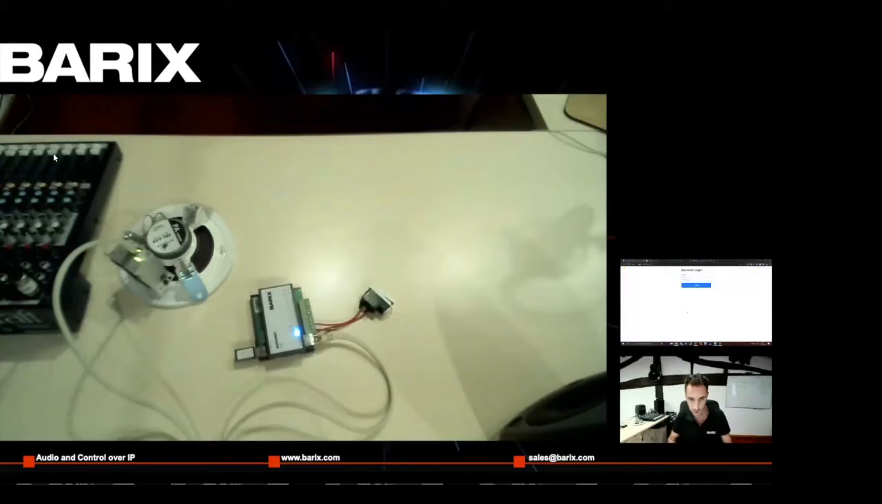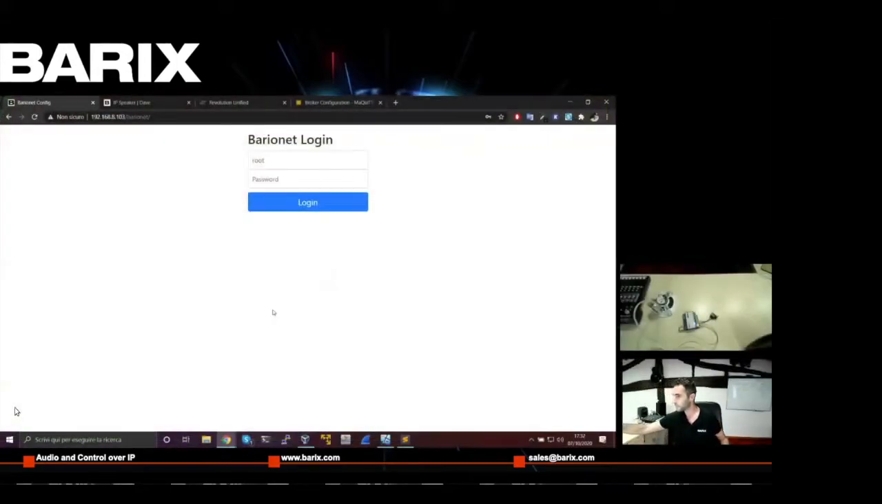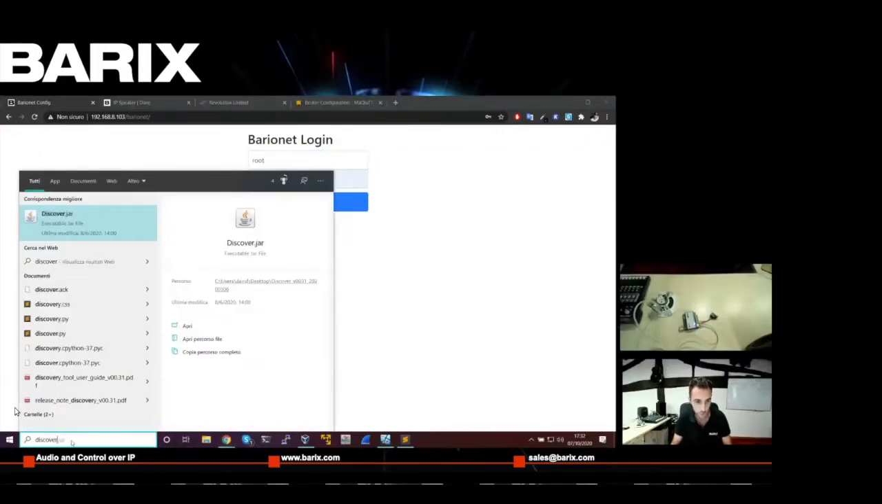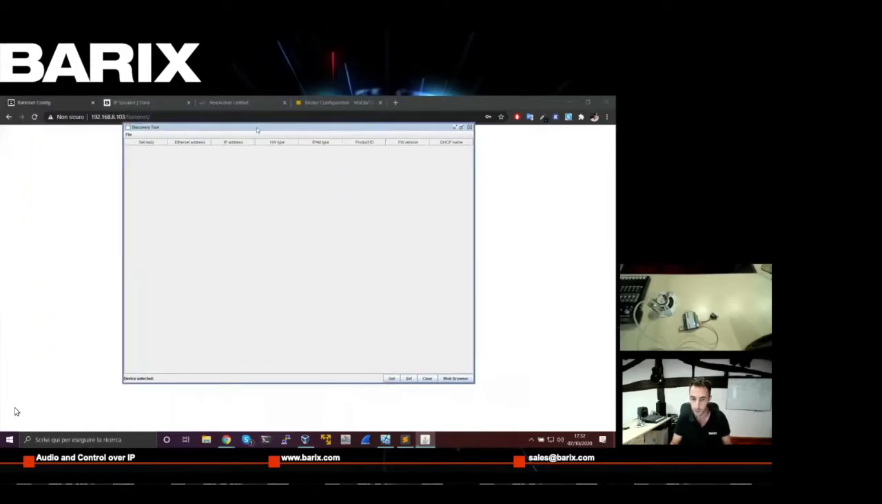on the online user interface. Okay, I'm back on the PC. So as I said, the device is asking for a password. In this case, I've already filled in my password. But first, before doing that, the device can be discovered with our discovery tool, which is a bit old-fashioned application, but is still very useful.